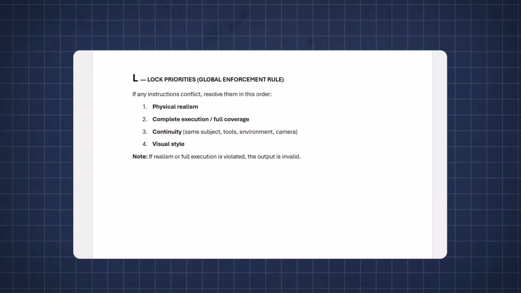Starting with the L, the first step to get better results from your prompts is to first lock in your priorities. That means you tell the AI what matters most if there's ever any conflicts. Think of it like an order of importance. At the top, you have the physical output, and that means it has to look realistic and obey real-world rules. Next, every action has to happen, no skipping steps.